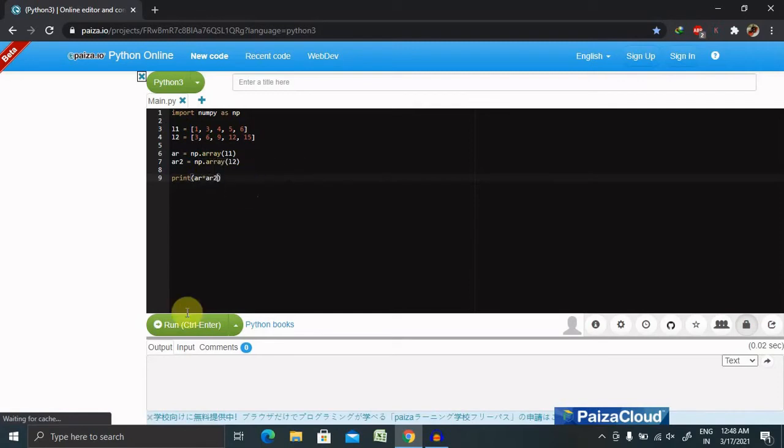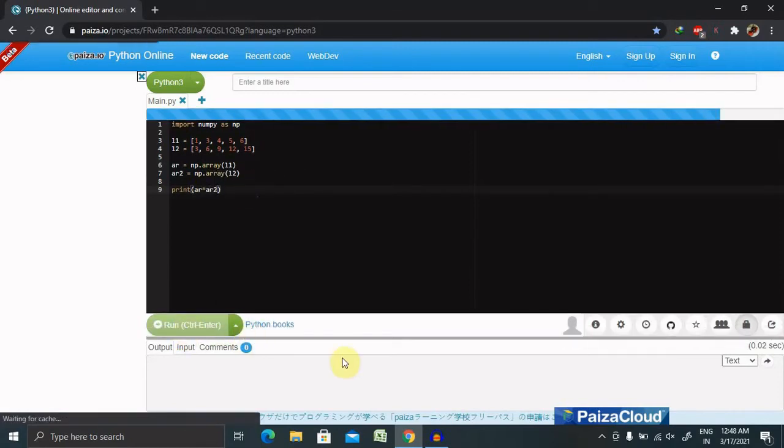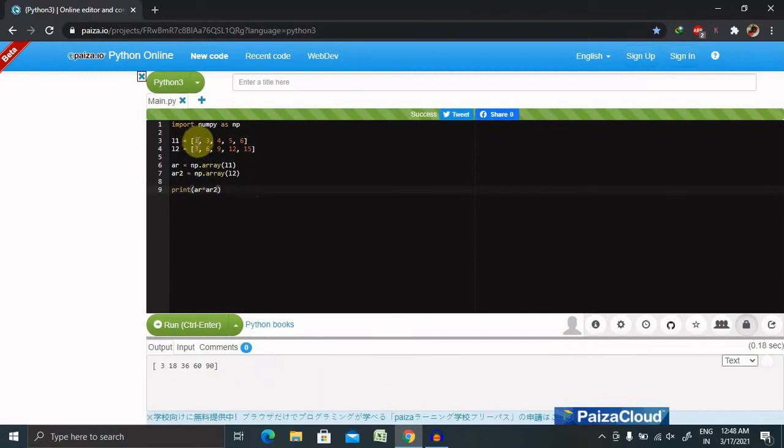If we want to multiply these together and print the value, then AR multiplied by AR2. Let's run this and see the result. Now you can see it is directly multiplied. 3 1s are 3, 6 3s are 18, 9 4s are 36, 12 5s are 60 and 15 6s are 90. So this is how it will look.